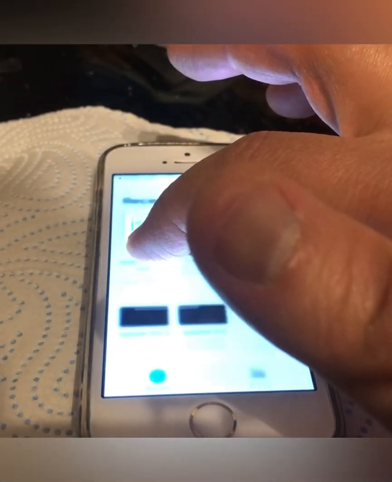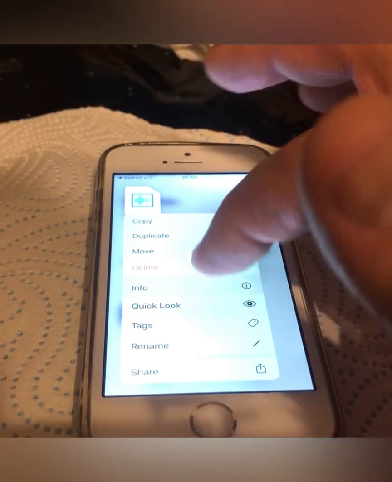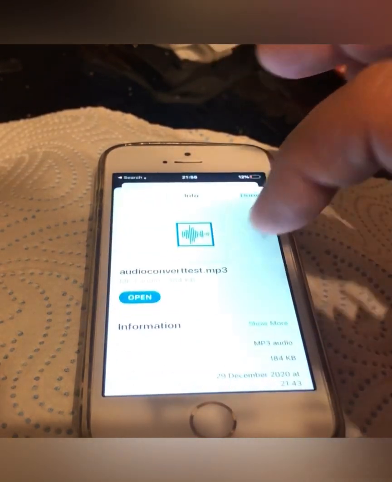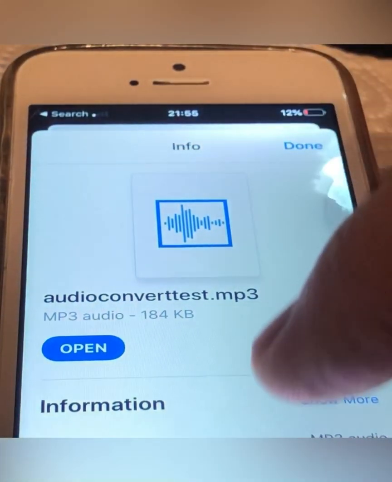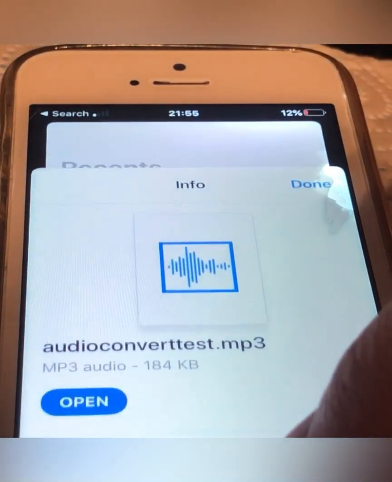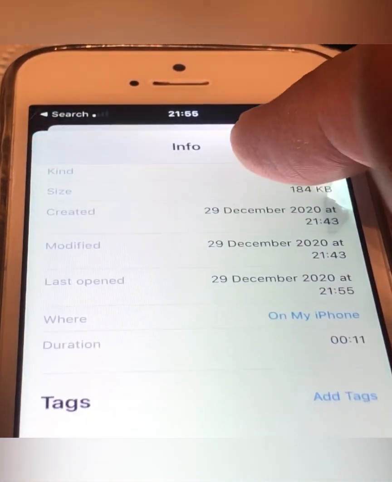So I'm going to tap on this file now and then select info. So as you can see, it says MP3. So this is an official certified conversion to MP3.